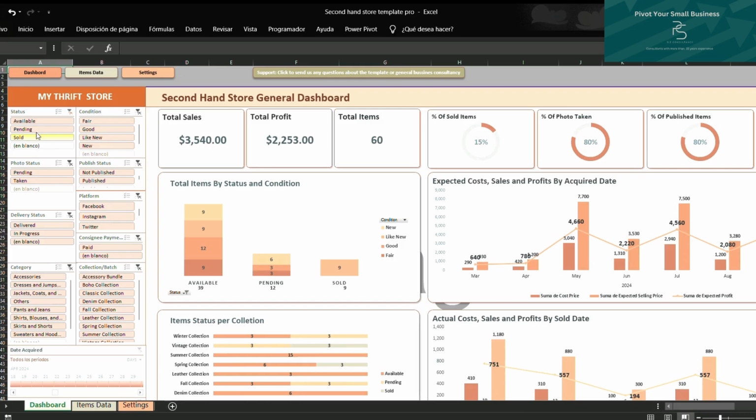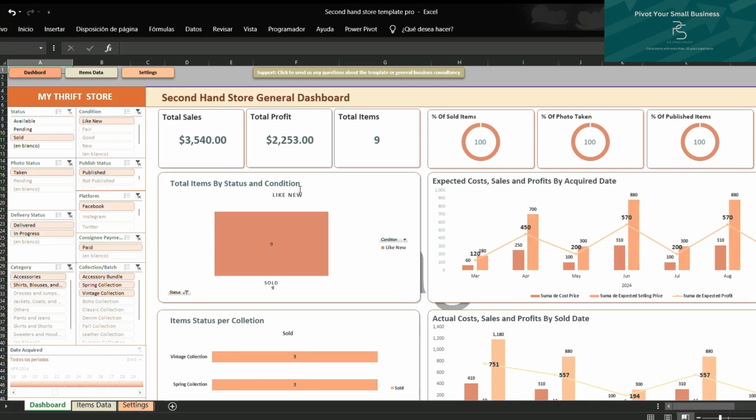Or you can also just filter the sold items here, just by clicking, and you can have all the information just for those items. So as you can see, 100% are sold, of course, because the total items is just 9, the 9 sold items, and all the information from the dashboard is with that filter applied. So if you want to select more than one filter, you just click Control, and you're going to have all the information. It takes just a few seconds to load all the information.